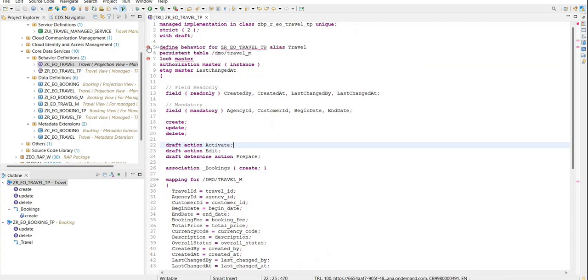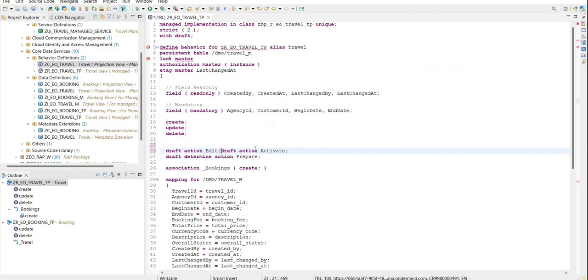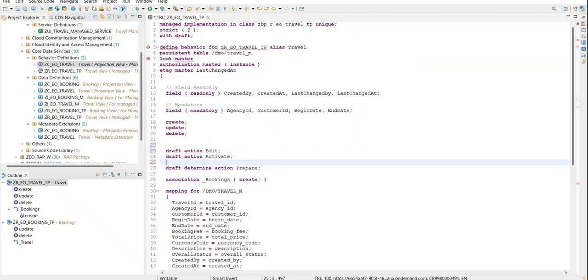I'll just explain what that is. Okay, there is something called discard. So maybe we can say first edit of the draft should happen, then I can say activate. I guess the sequence does not matter. I'm just defining it in some sort of a logical sequence, so at least it makes sense.